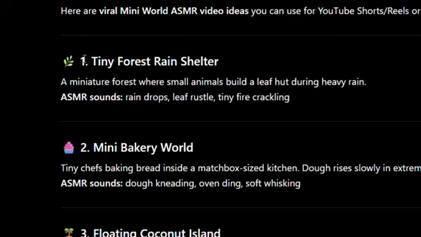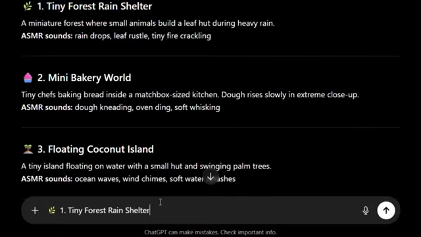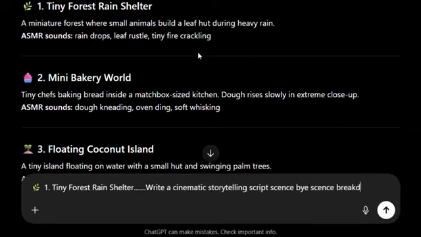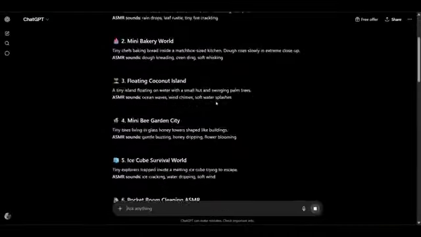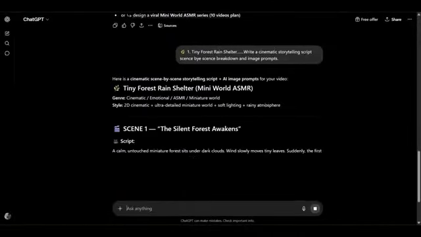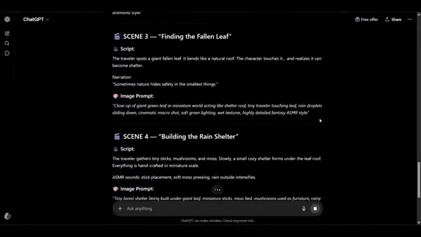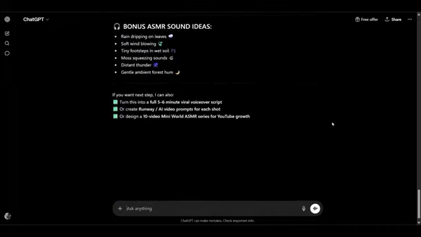Pick one idea. Now copy the title of that story and paste it back into ChatGPT. Then type, write a cinematic storytelling script with scene-by-scene breakdown and image prompts. Now wait. ChatGPT will generate your full cinematic story. Now your content foundation is ready.